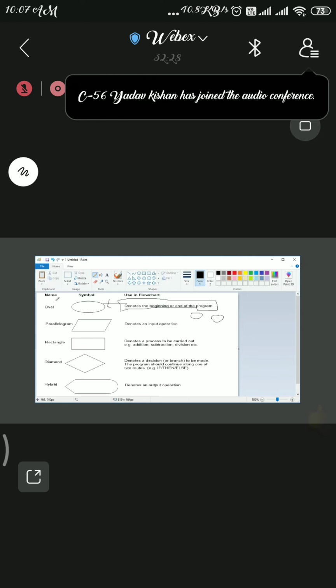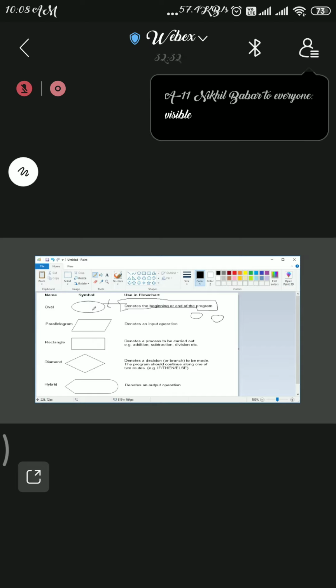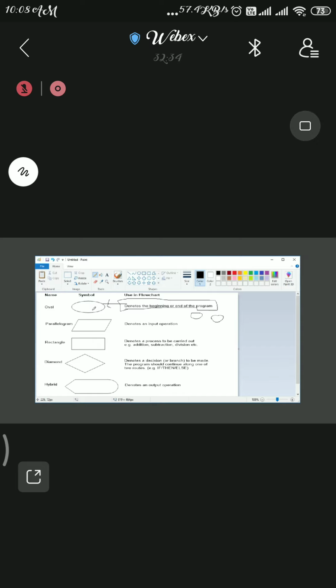Then, the first and most important thing is that whenever you are starting the flow chart, for every start of the program you need to write the start symbol, which works as a start and stop button. Simple. Start and stop button. Then the second one, the parallelogram. This symbol denotes the input operation. So if you want to give input, then you have to draw this parallelogram.